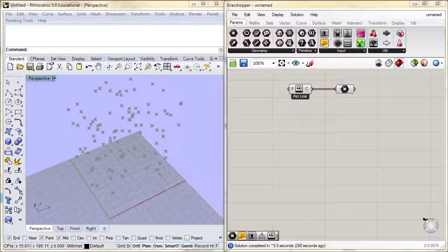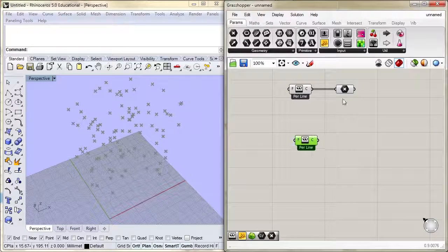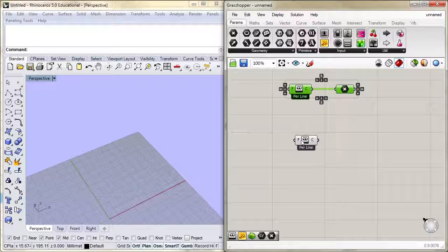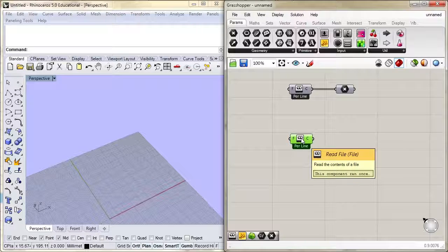Let's go ahead and drag that into our definition. And let me turn this off here. In this case, the data is a bit more complex. We don't just have points, we actually need to decide first what we are going to do with this. Let's say we wanted to graph the temperatures.